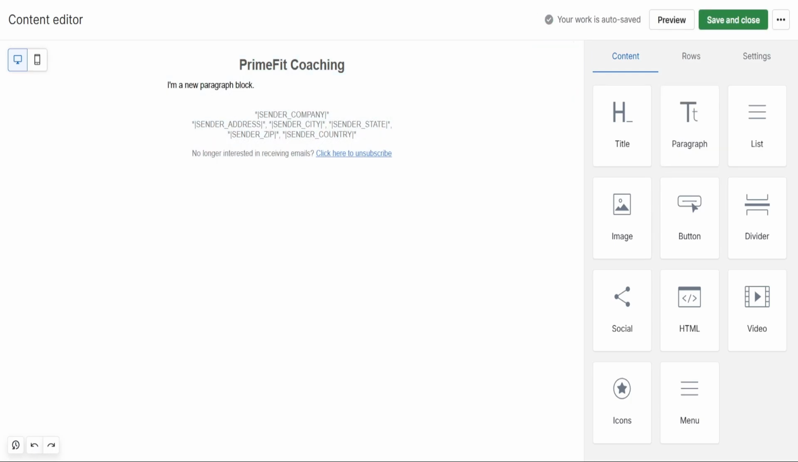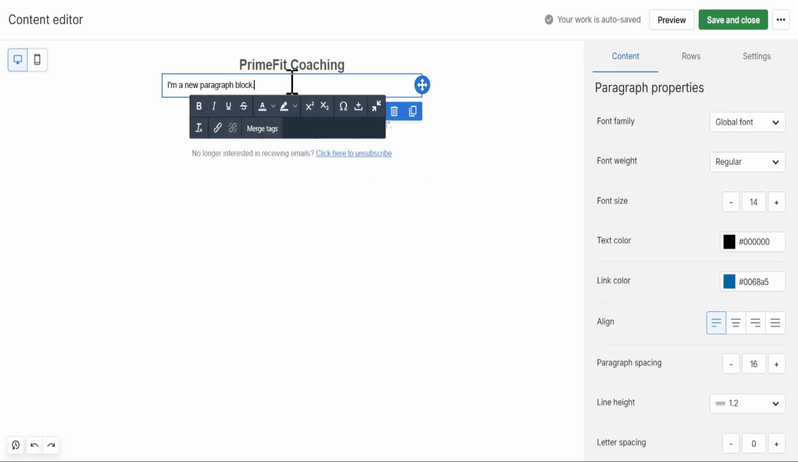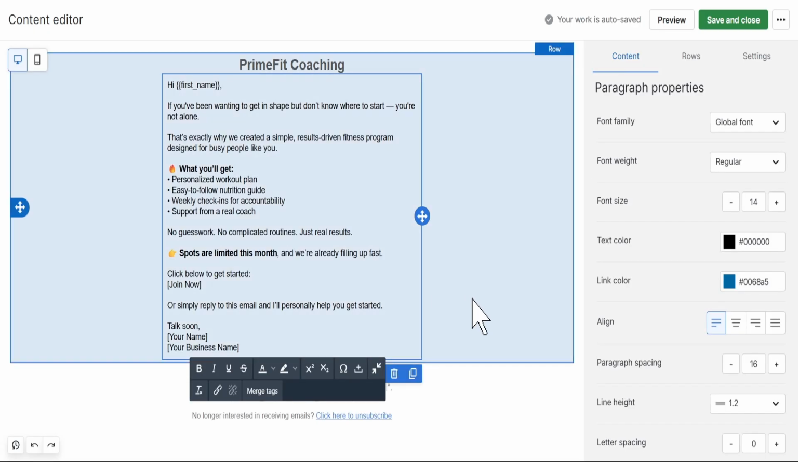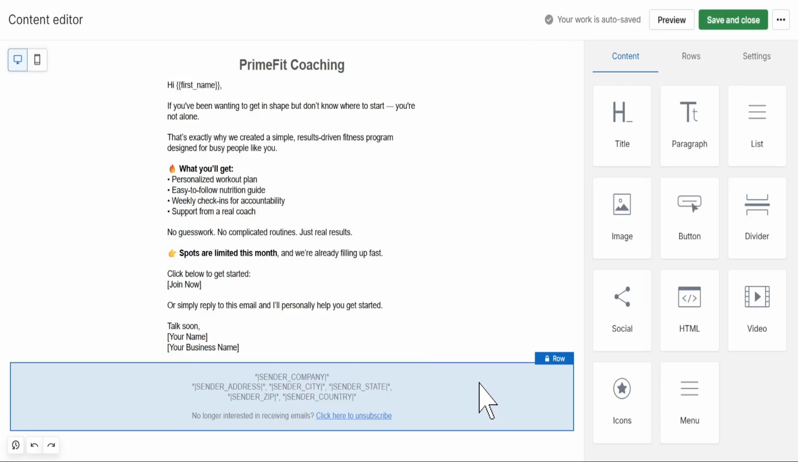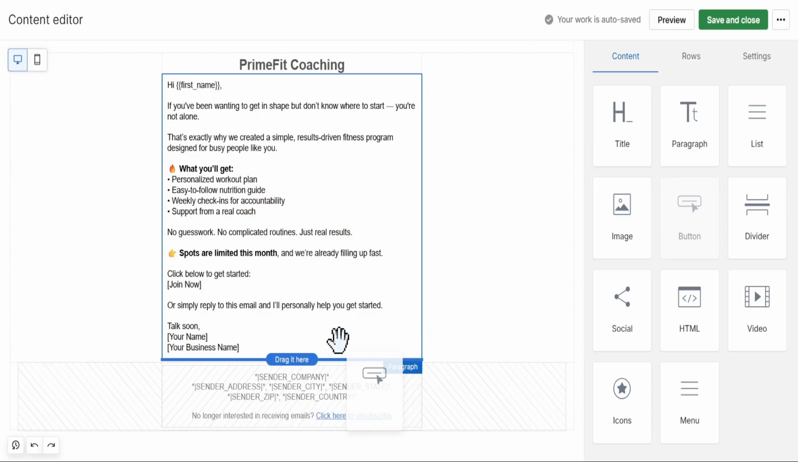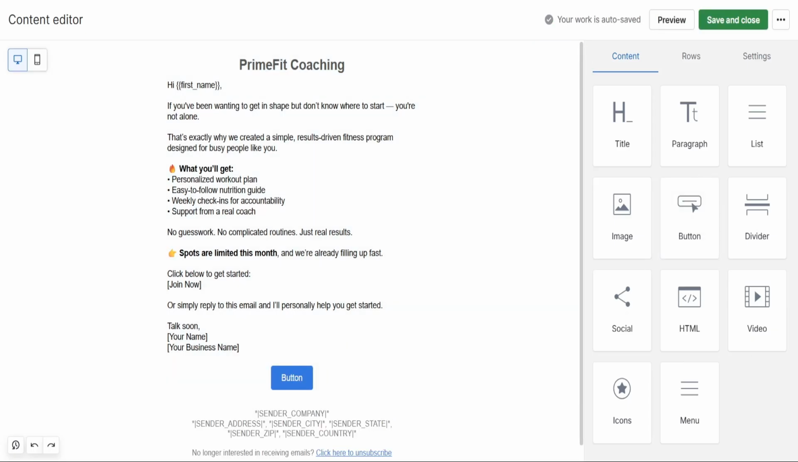Drag a paragraph block beneath it and write the body of your email. Keep paragraphs short, focus on the main benefit, and include any essential details: what you're offering, who it's for, and what to do next. Aim for a friendly, helpful tone that matches your brand. Add a button block to give readers a clear call to action.